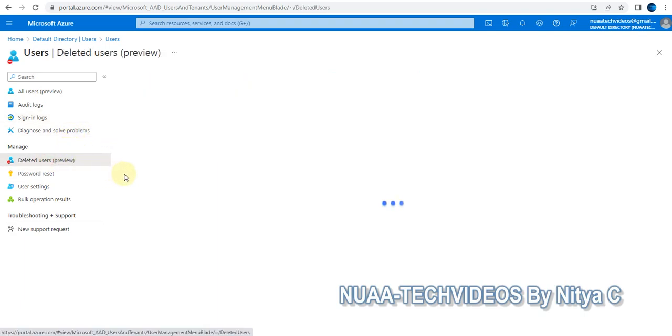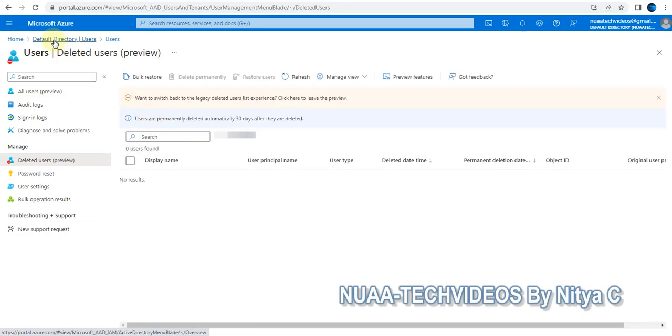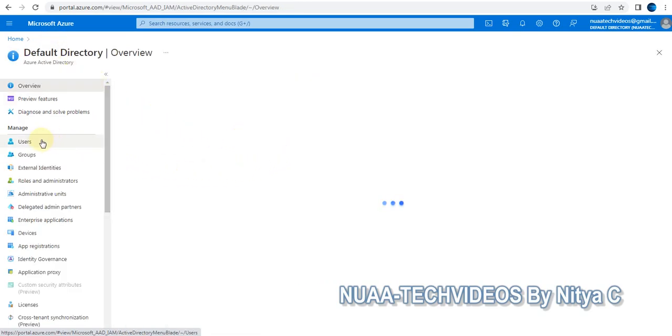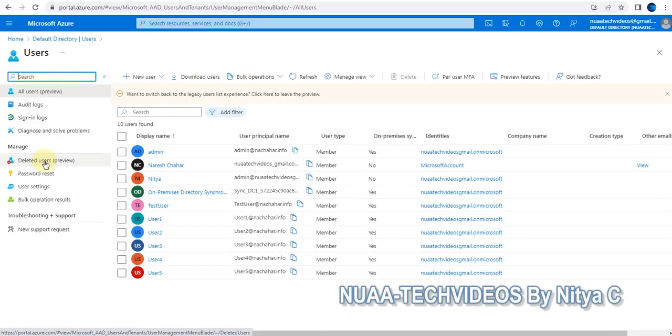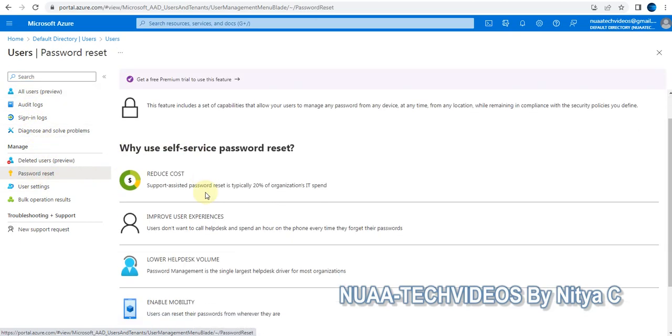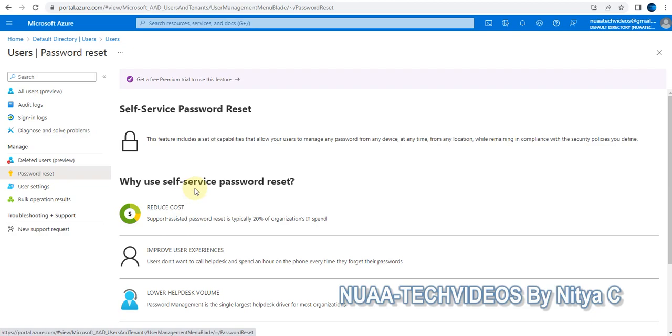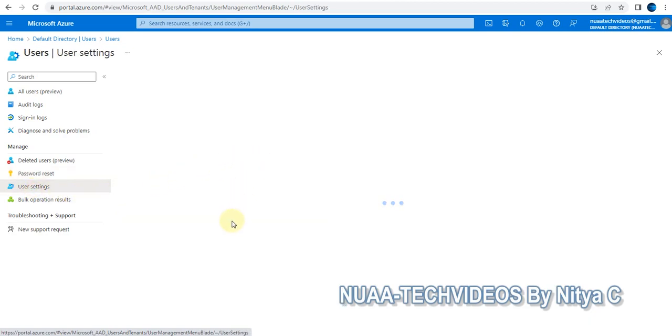Then we have the deleted users. If we delete any users from the users list, they will appear in the deleted users preview. Here we have the password reset, and we will discuss more about the password reset policies. And then we have the default setting here.